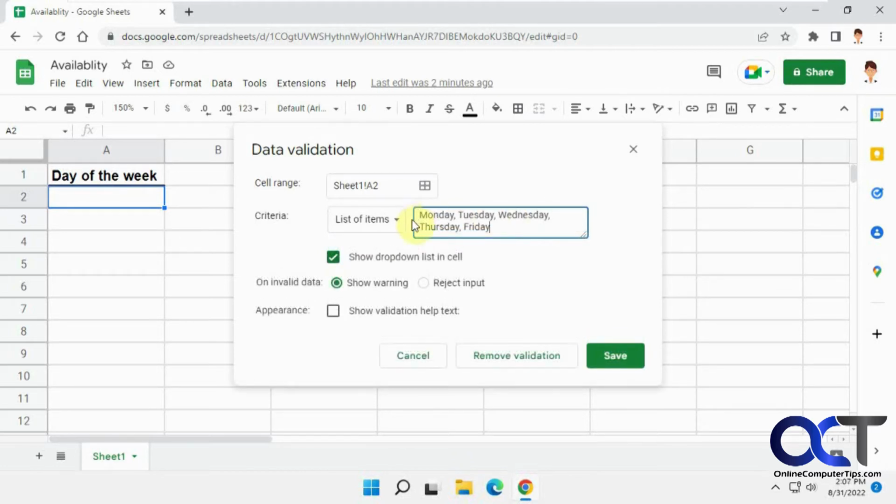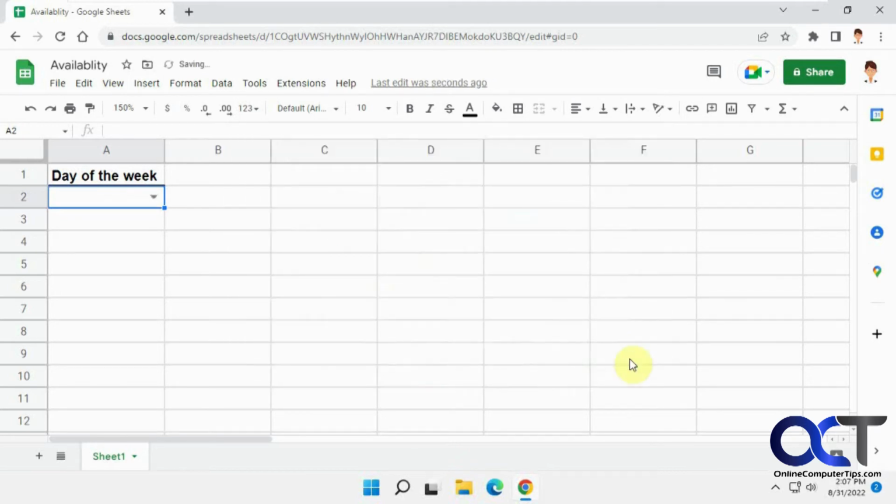Okay, so we have our days of the week typed in with commas, as you can see there, and we're going to click on Save. So now when somebody goes to the cell, there's the drop-down list here, and they can only pick the days that you have selected there. So you could do this with other values, of course. You don't have to do days of the week.